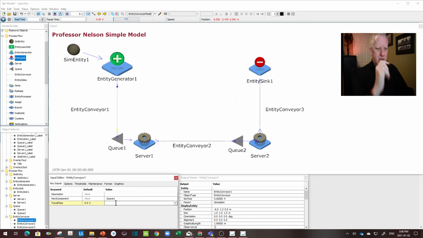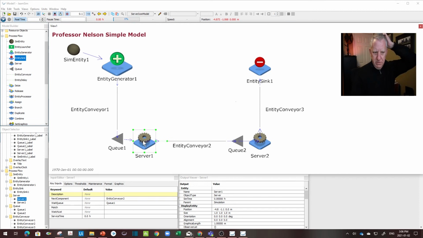So let's set some reasonable but short travel time of 2 seconds for the conveyor. In fact, while I'm at it, I'm going to go over to the next conveyor and do the same thing here, make it 2 seconds. Okay, now I'll come back to the server.